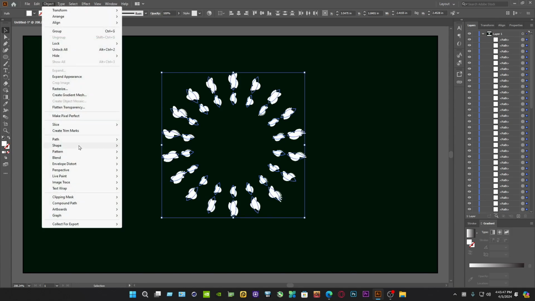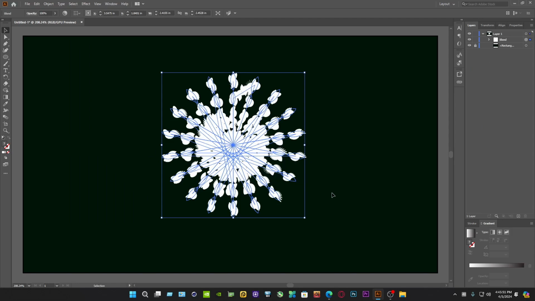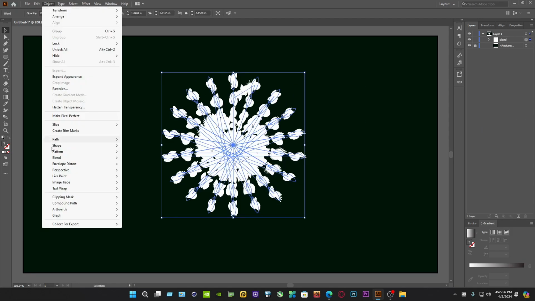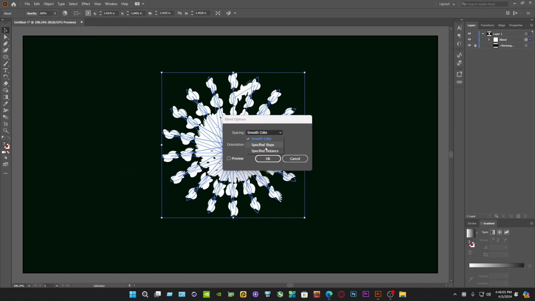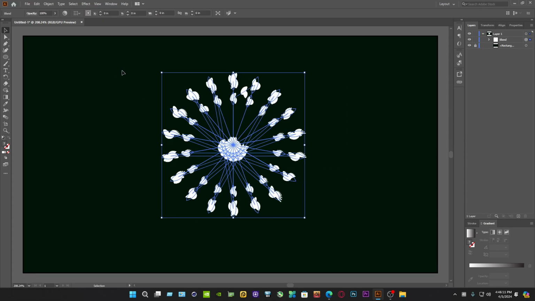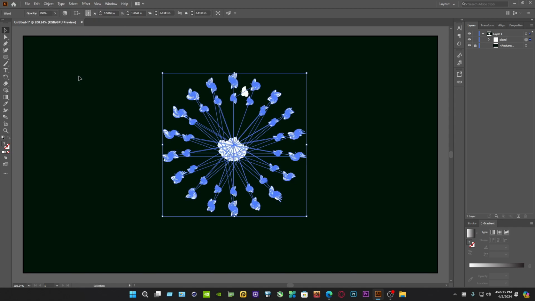Then click on Object. Then click on Blend. Then select Make. Then select these layers again, then click on Object again, then click on Blend, then select Blend Options. Then select Specified Steps, then click on OK. Then select these layers again, then click on Object, then click on Expand Appearance. Then go into the gradient panel, then click on here. Then select white color for this point, then select black color for this point.